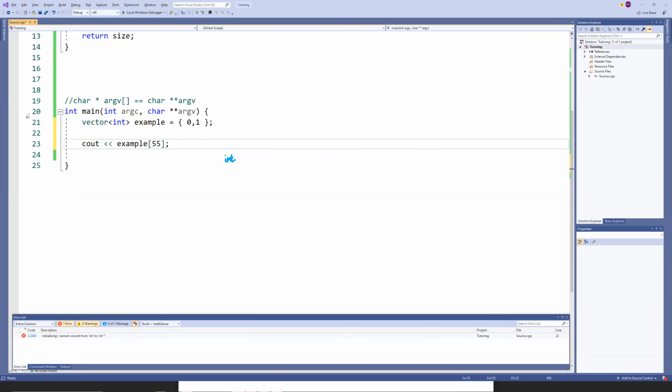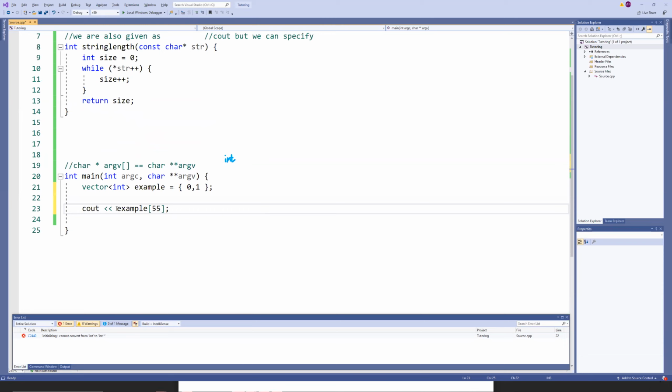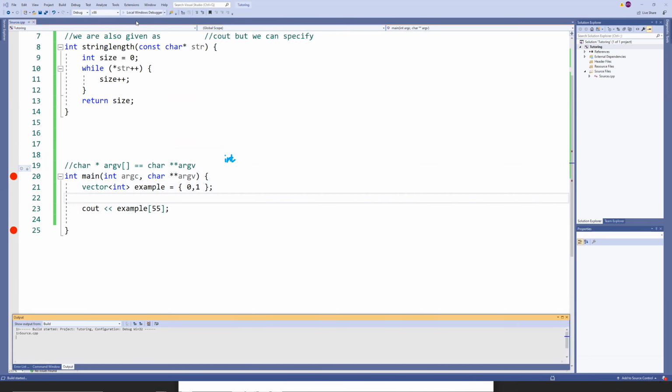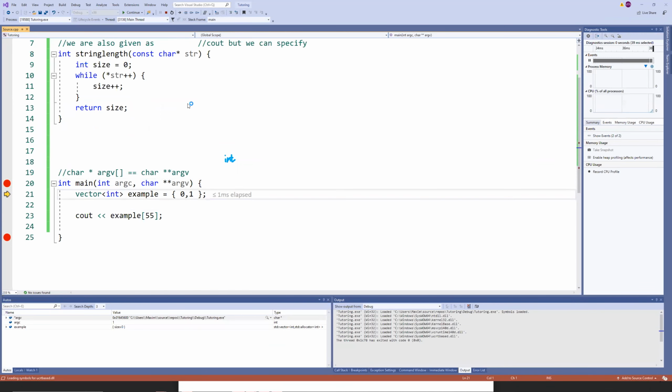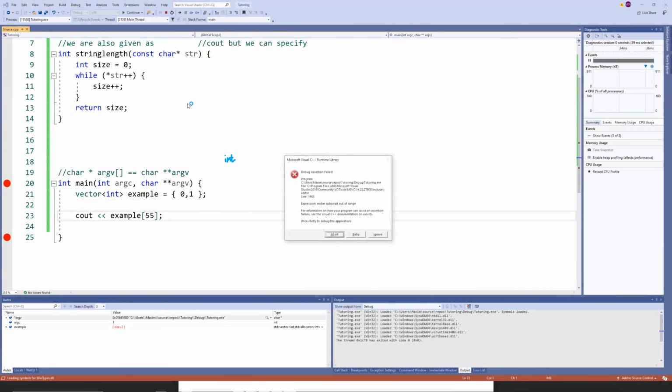My compiler won't yell at me. So you see right here how everything's good? My code will compile, but at runtime, like if I have breakpoints here, right? I go ahead and do this. Code compiles, everything's good, but when I get to right here, it's going to break.